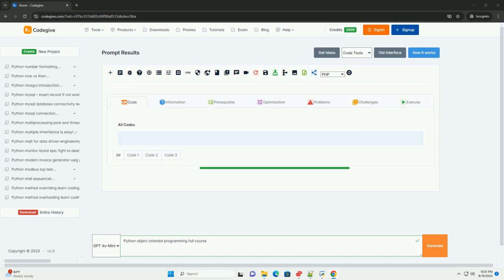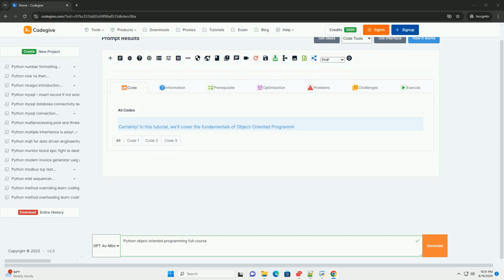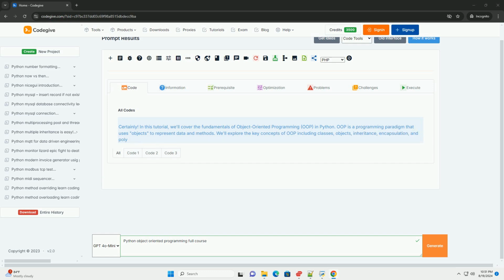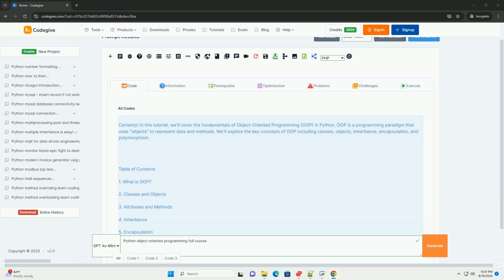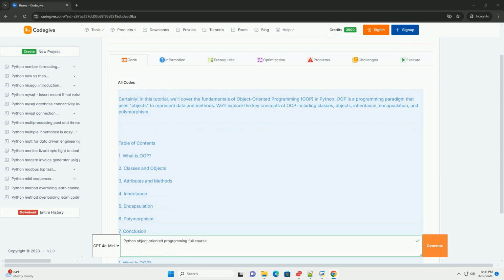Certainly. In this tutorial, we'll cover the fundamentals of object-oriented programming (OOP) in Python. OOP is a programming paradigm that uses objects to represent data and methods. We'll explore the key concepts of OOP, including classes, objects, inheritance, encapsulation, and polymorphism.